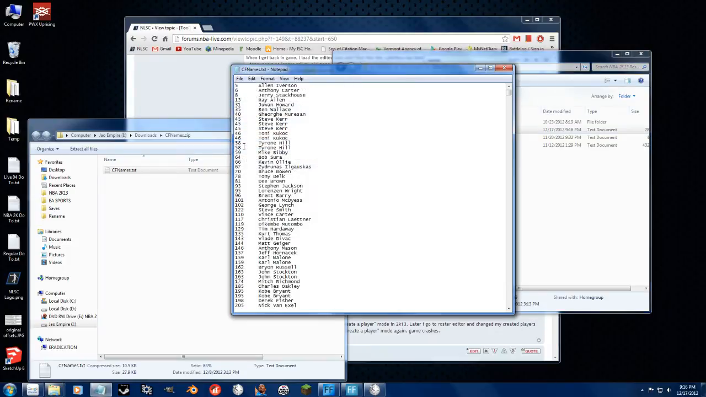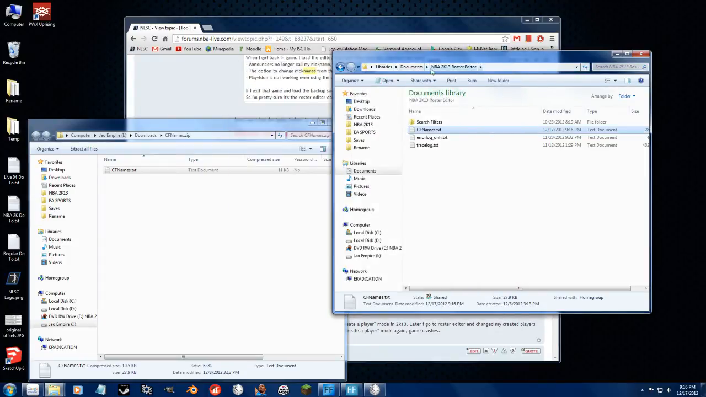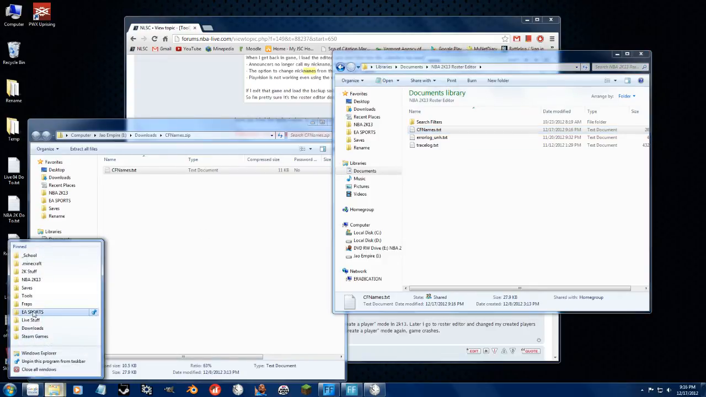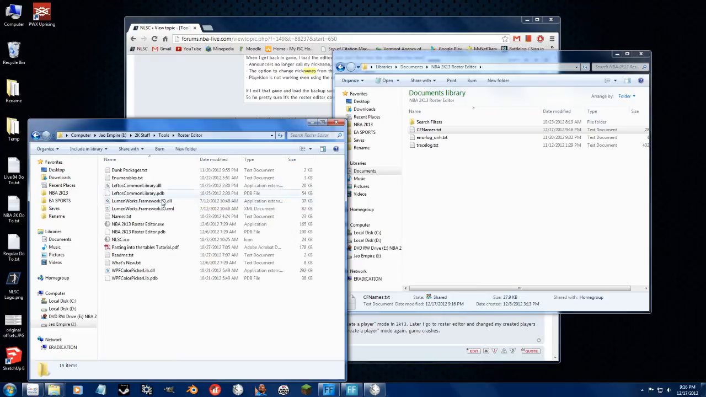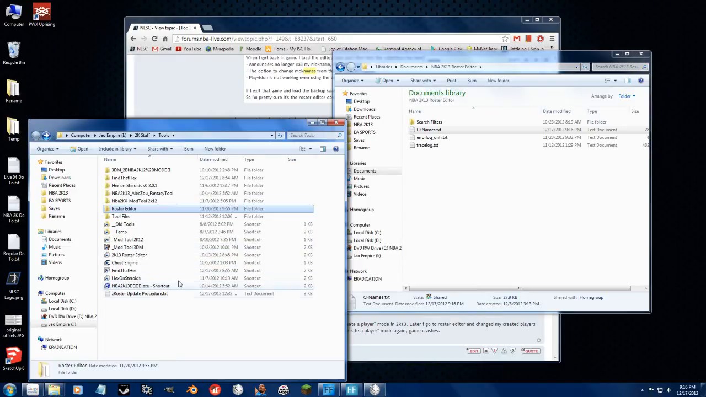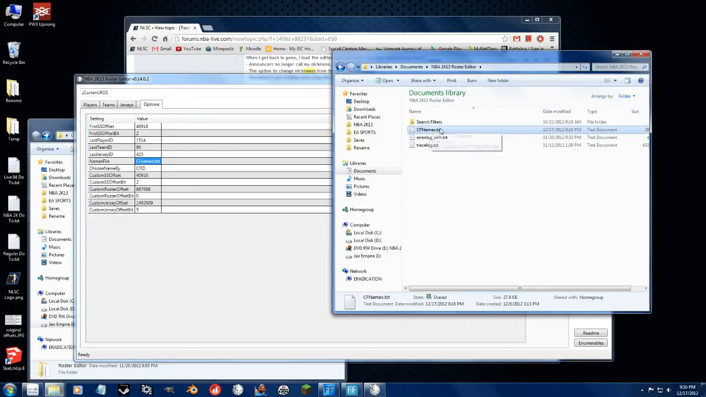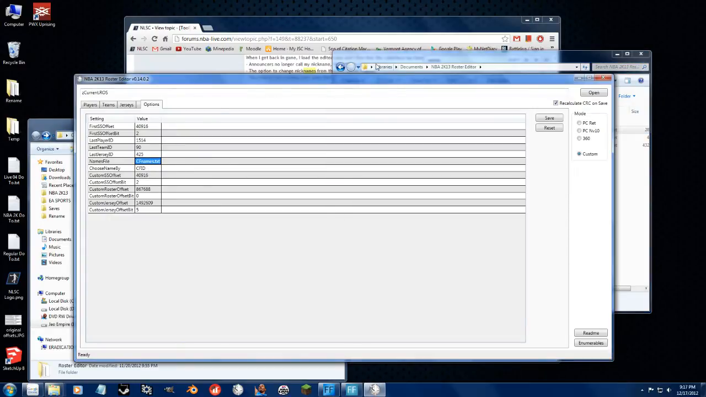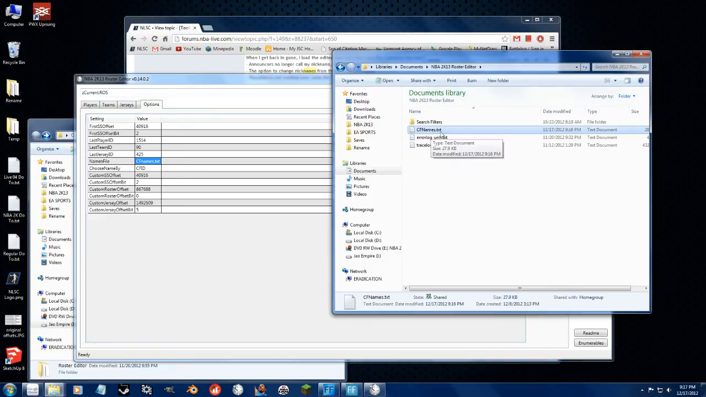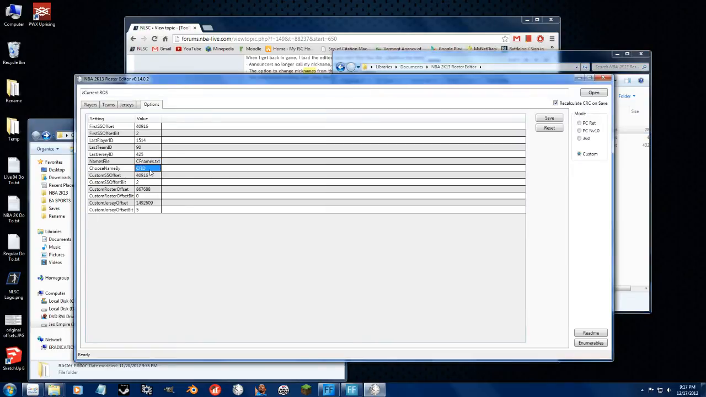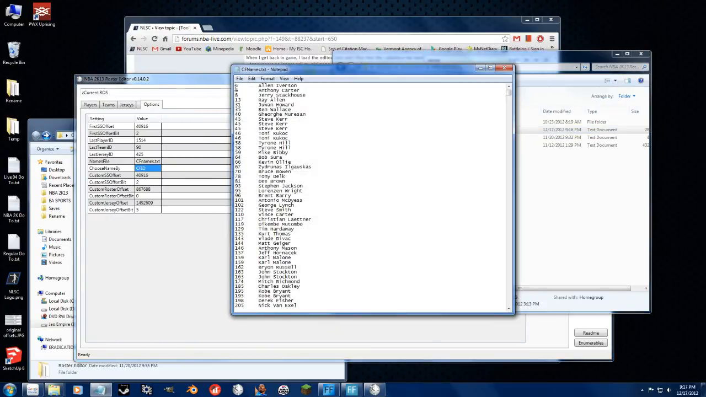So now this text file is in your My Documents NBA 2K13 roster editor folder. Again, this is not the folder where the tool is actually installed, which is right here for me. To get this to show up, go back to the roster editor. You want to put the text file's name right here. So cfnames.txt. I want to choose the name by Cyberface ID, right? Because that's what this has, Cyberface ID.